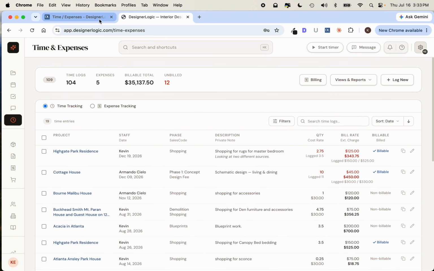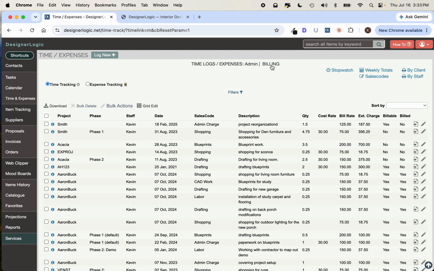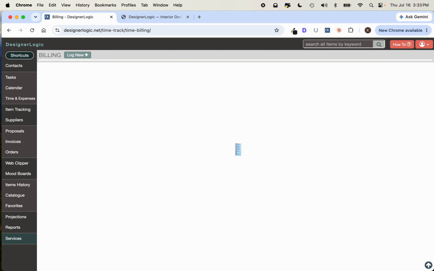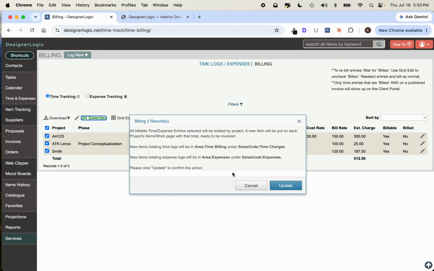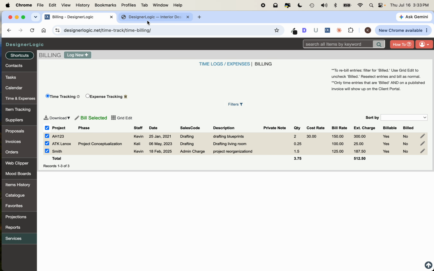Now, one thing that's new in the time billing is the old DesignerLogic had this billing system where you would filter this list, and then you would basically select all the ones you wanted to include in the billing and hit bill selected, and then that would create a line item in the project that you could then put on an invoice like any other item. Now, the new one is better.